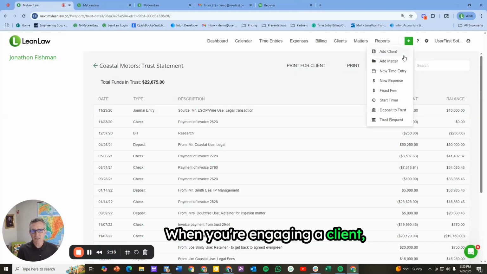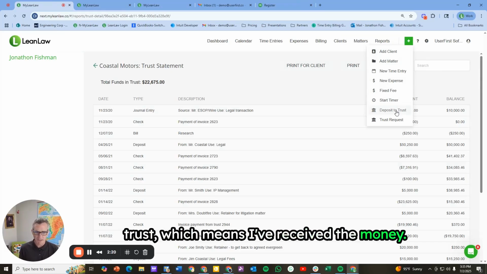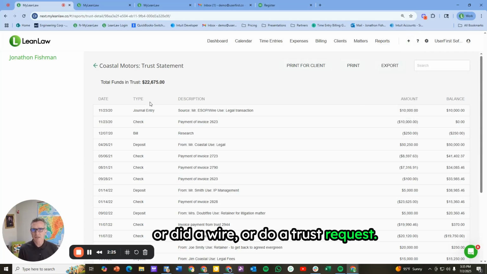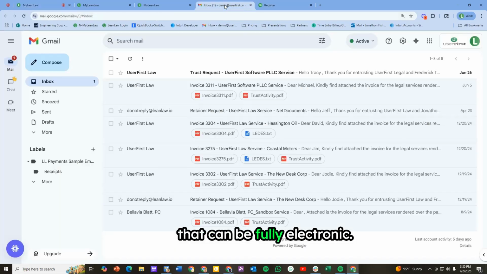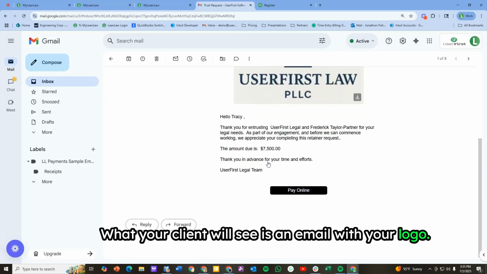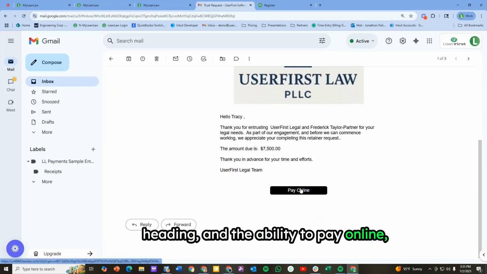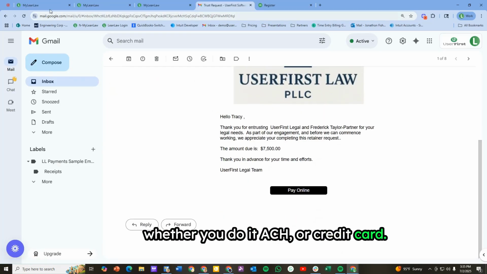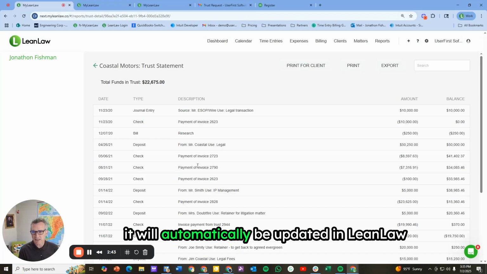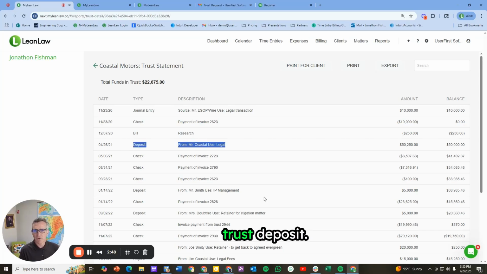When you're engaging a client, LeanLaw has the ability to deposit to trust, which means I've received the money, whether someone handed you a check or did a wire, or you do a trust request. If you're doing a trust request, that can be fully electronic. What your client will see is an email with your logo, a customized message, a proper heading, and the ability to pay online, whether by ACH or credit card. When that client sends that money, it will automatically be updated in LeanLaw and QuickBooks Online, and you'll see it as a trust deposit.